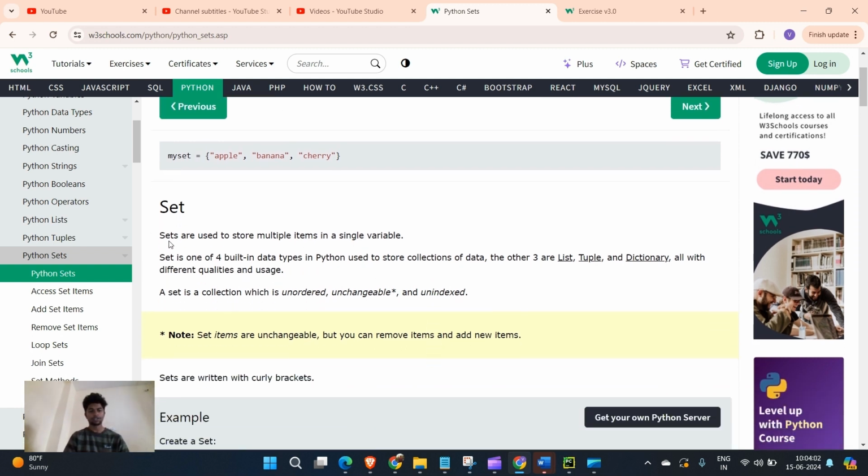You can see the definition: used to store multiple items in a single variable. It's the same definition as for all the data types like list and tuple, but the major difference is that it is also unordered. In a list it is ordered, but a set is unordered. Unordered means you can't access the elements by index. If it is a list, you can easily access it with the index of 0, 1, or 2. If my set were a list, then index 0 would give you apples and index 1 would give you banana. But with a set you can't access like that. That is the definition of unordered.